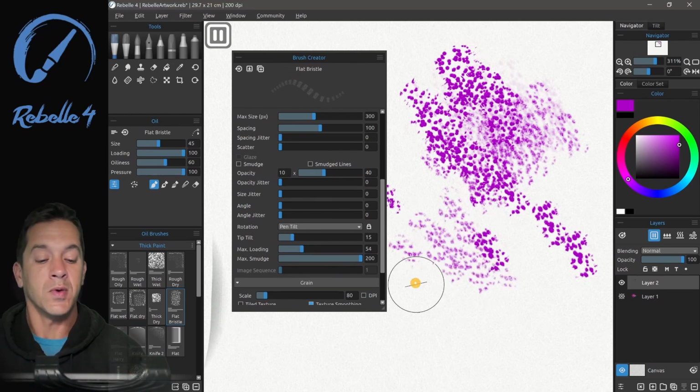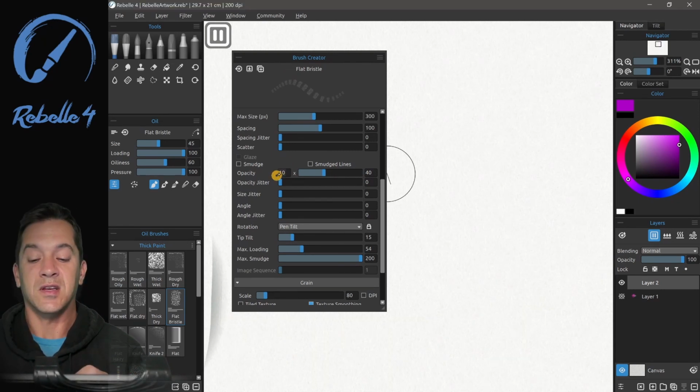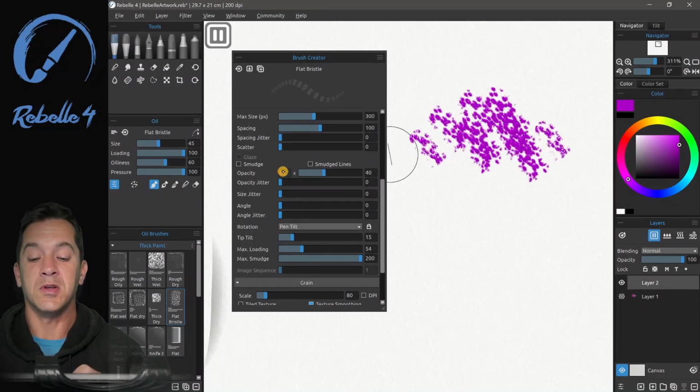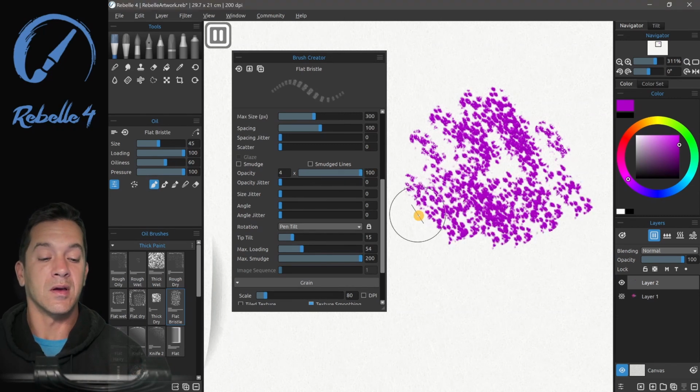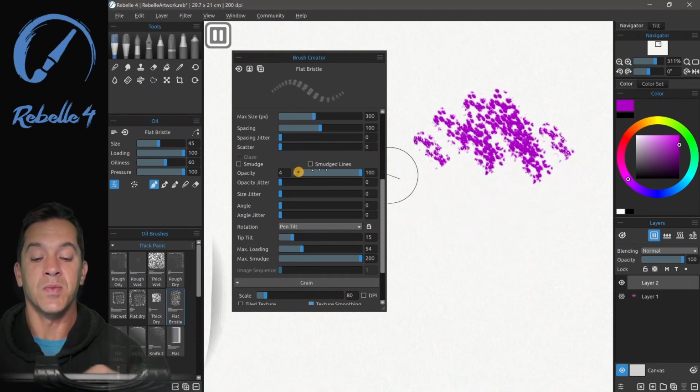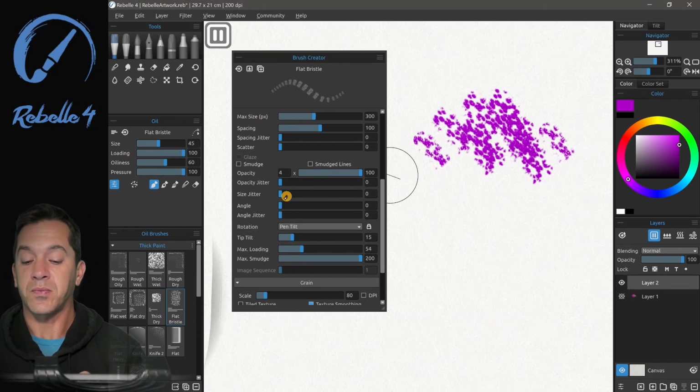So we can go all the way as high as 10. 10 is going to give us a very opaque stroke, but you really don't have to go this high. You can come down here and bring this all the way up and get a very similar response. So you can play with that to adjust your opacity. Size, let's go to angle.